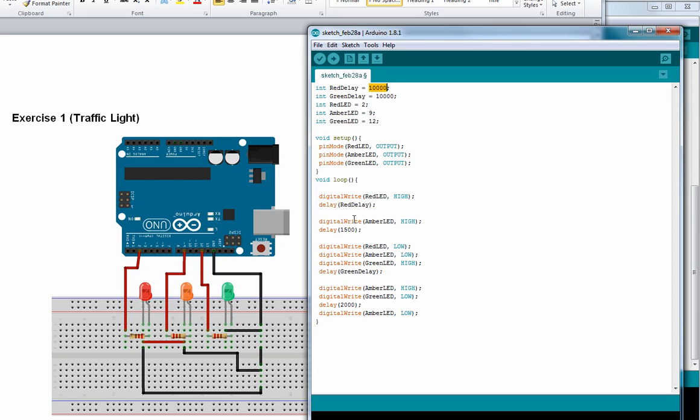Can you see how I declared these 2 delays? One, I declared it there and then I called just the name. The other way is I said 1500, so in this case it's milliseconds. So the red light would come on, then the amber light would come on, and then it says digital write red LED low, so the red one will go off, and then digital write amber LED low, so the red and amber lights will go off, whereas the green will come on.